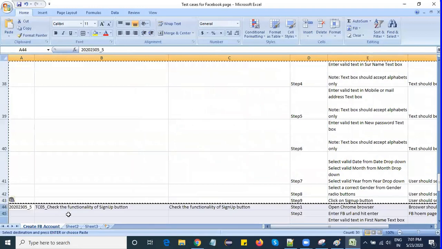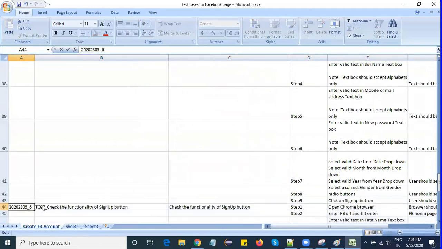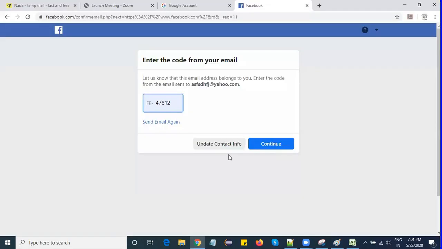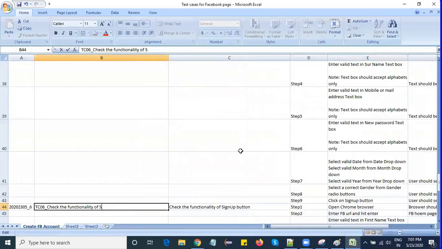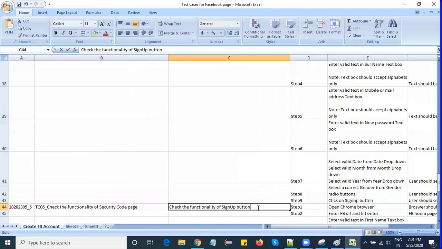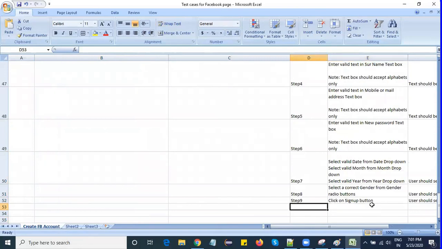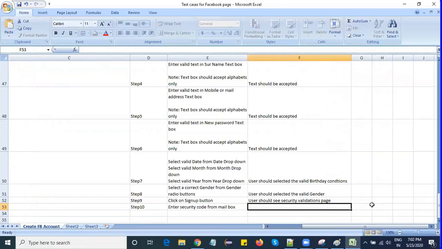I'll write here also. Test case 6. Take the functionality of what I termed as security code page. So what I will write in the last step for this test case: user should enter security code from mailbox. Obviously it will come from mailbox only, right?